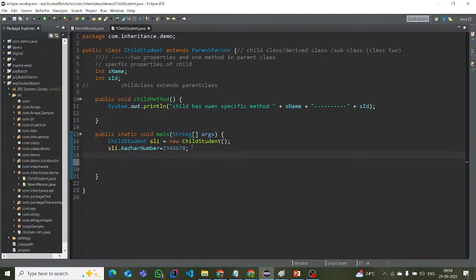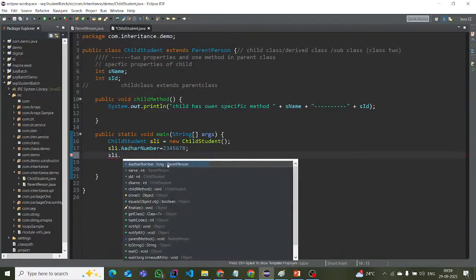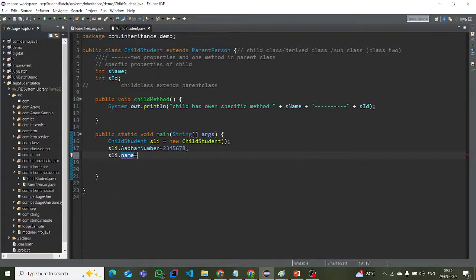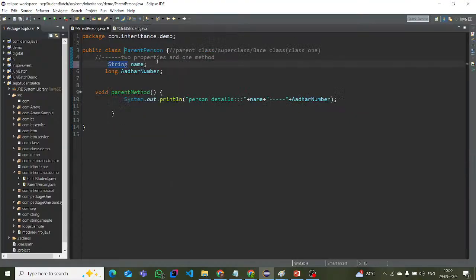Now SLI dot again name, coming from parent person. This is nothing but the parent class and integer. Let me give your name as a person, right? What can I name? Something, Hari. This is one thing. Okay, what is happening here? Change the name to string. I took integer here. Oh, sorry.